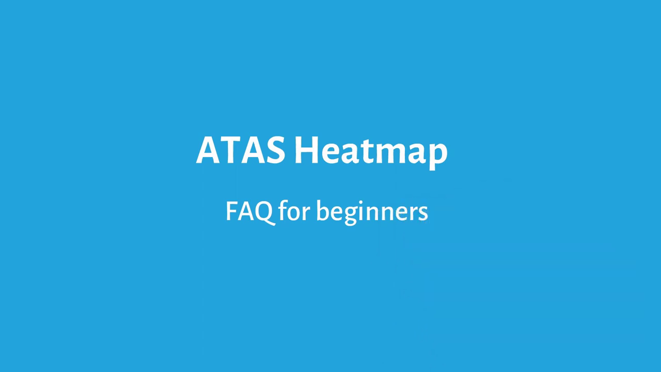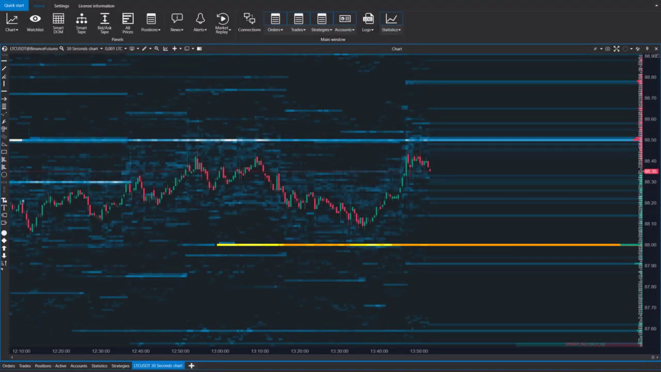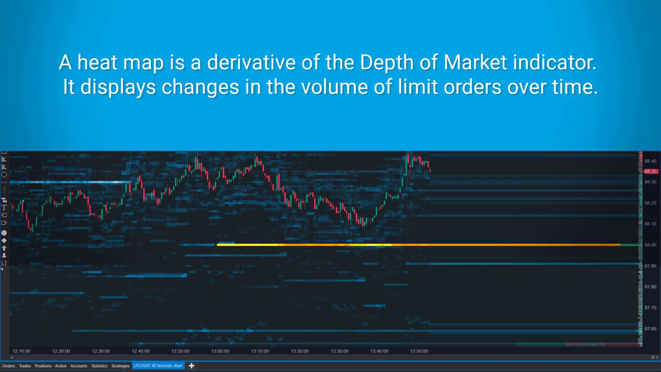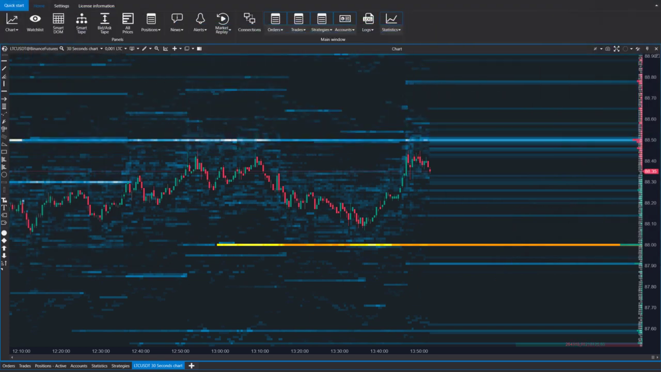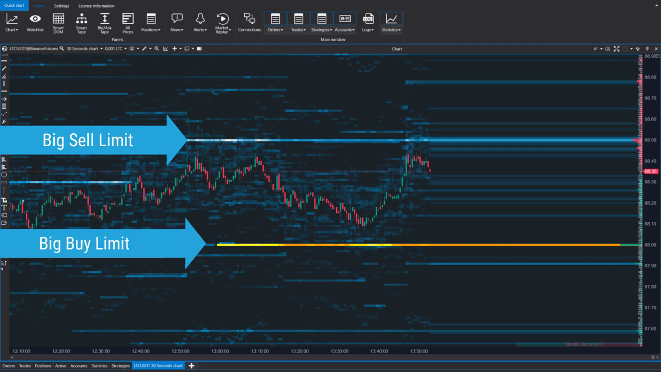haven't tried it yet. The heat map, also referred to as the liquidity map, is a tool that visualizes the trading activity of major market participants within the order book. It works on the principle that the higher the total volume of orders at that level, the brighter the color on the heat map. Bright levels above the current price are large sell limit orders. Below the current price, buy limit orders.